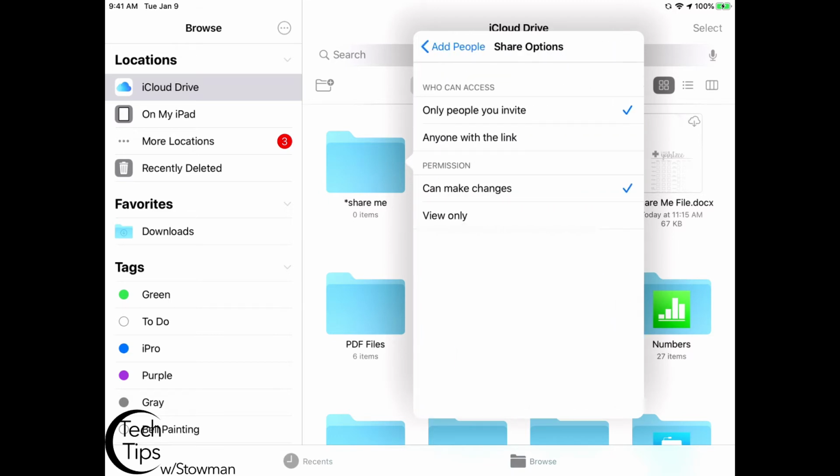So who can access? Only people you invite. That's a good thing. Permissions: view only or can make changes. Now this is permissions for the folder. Anyone that you've invited or anyone that has a link would have full permission or full access if you choose can make changes.